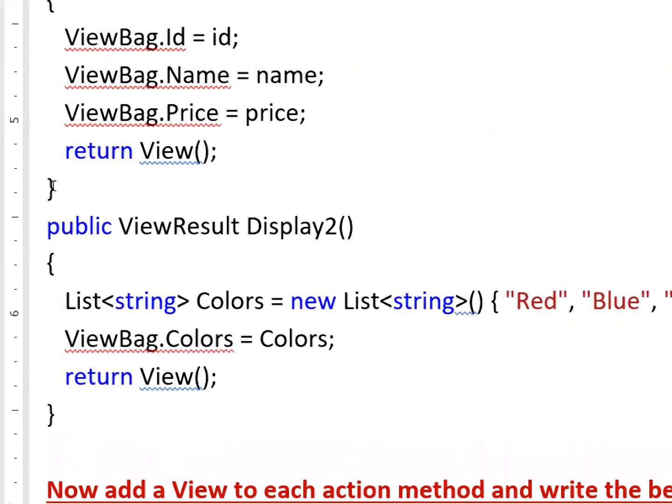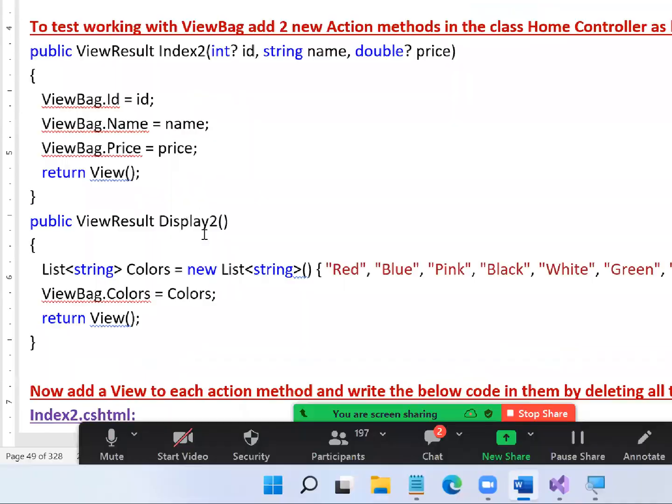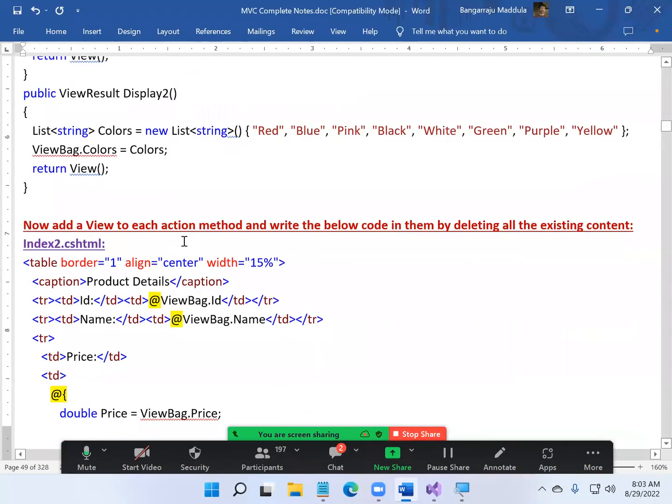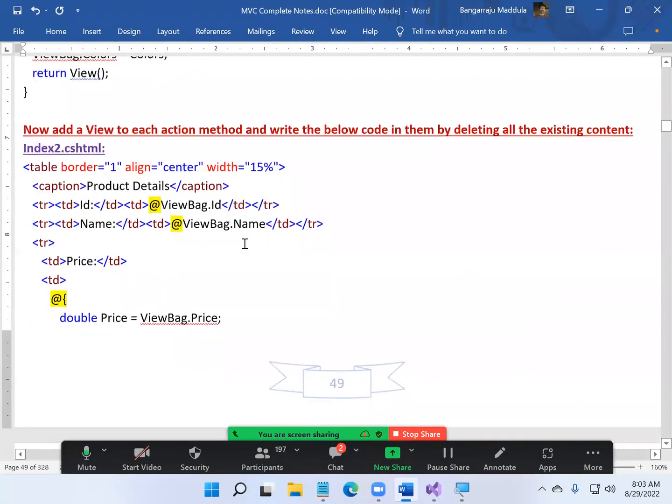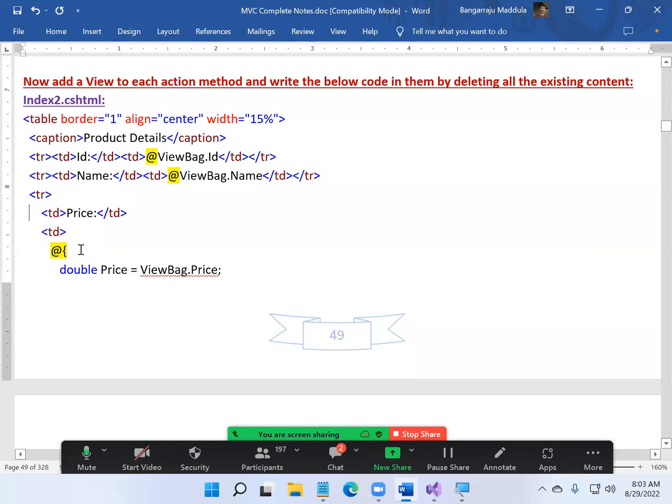Watch. The two new methods that I explained to you: Index and Display. Clear? Now add a view to each action method and write the code. Yeah, you're adding a view to each and every action method now, and you're just trying to write the code over there.